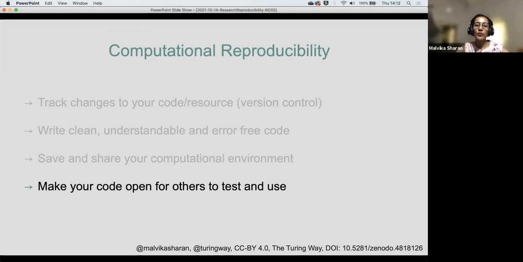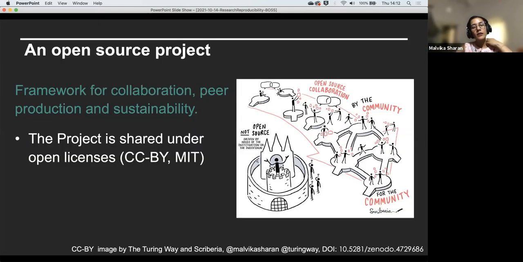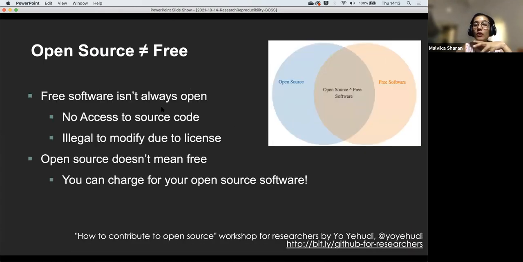Finally, making your code open for others to test and use. So this comes from open source, of course. I already showed you that the Turing Way uses a framework for collaboration, peer production, and sustainability because we share our code under an open license. So open source is literally about license. Free source software isn't always open, so you can make your code available on GitHub, but if you do not put a license, it isn't legally useful for others because they can't modify or reuse it. Open source also doesn't mean free, because you can charge for your open source software. You can charge for different services that your open source software does.